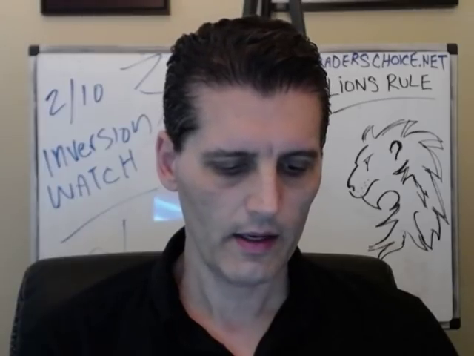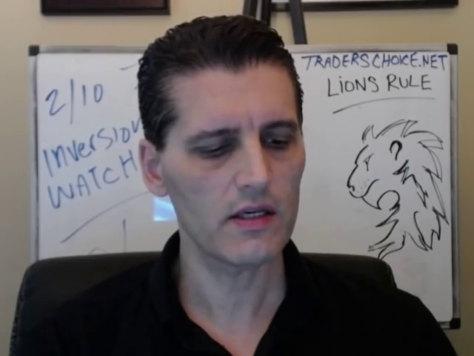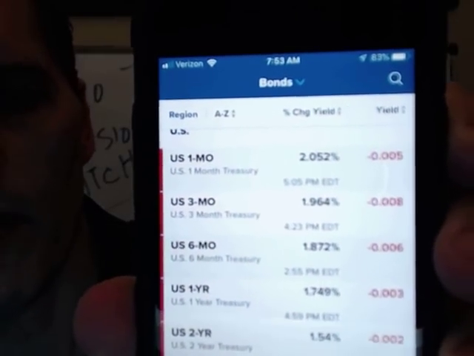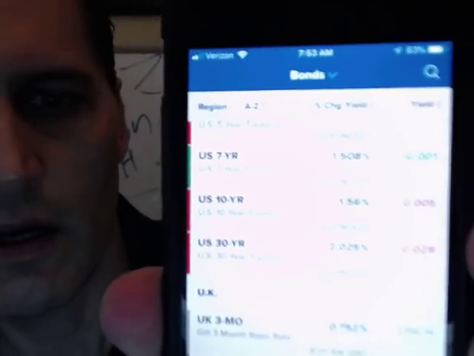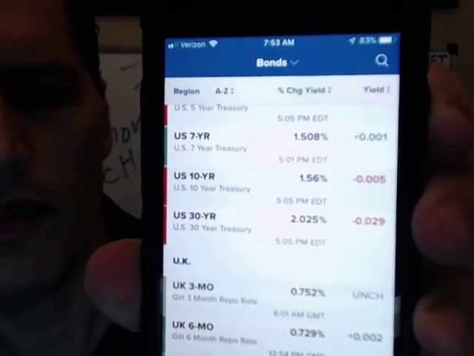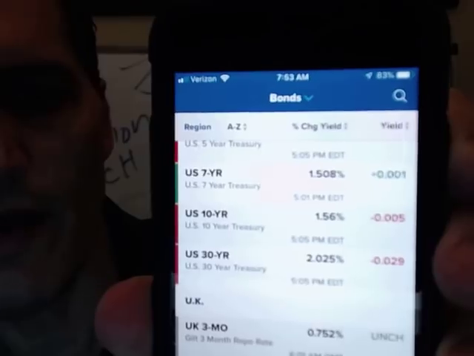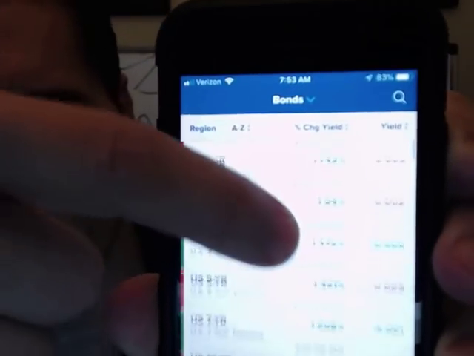All right, first of all, before we talk about the 2 to 10, I want you to see this. This is where we stand right now. Look at the 1 month yield, 2.05. Let's go all the way to the 30. Now the 1 month is yielding higher than the 30. So we do have a full spectrum inversion, okay? But the 2 to 10 is the one that spooks everybody. So let's go to that real quick.